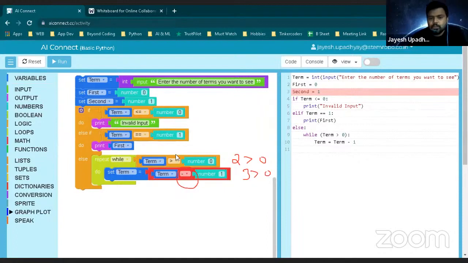Simple. 2 greater than 0. Okay. 2 minus 1, term value changes. It becomes 1. 1 greater than 0, condition true, it will come inside the loop. This way it will work 2 times. And once 1 minus 1 happens, 0 is not greater than 0, so it will come out of the loop. Okay, let's just see it again.